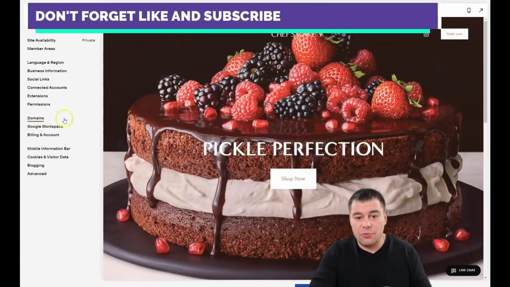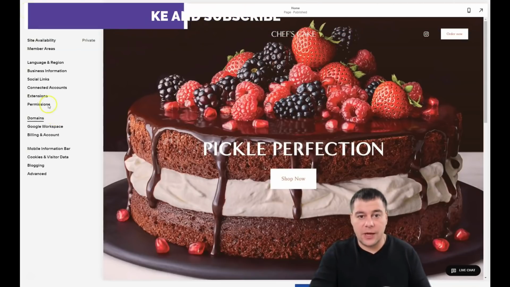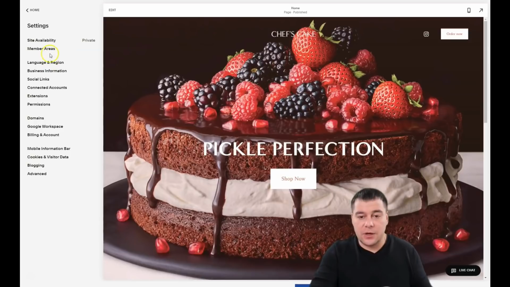Advanced domains, of course, when you go live you need to have the domain and hosting, and if you don't have yet you can buy straight from the platform, or you can buy it from an external provider and connect it to your web page.